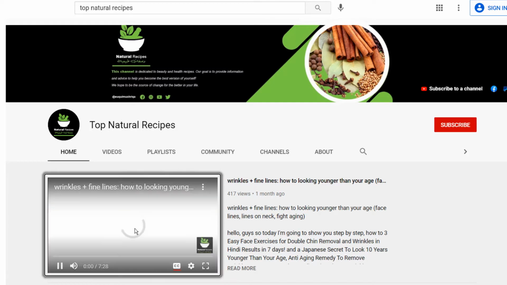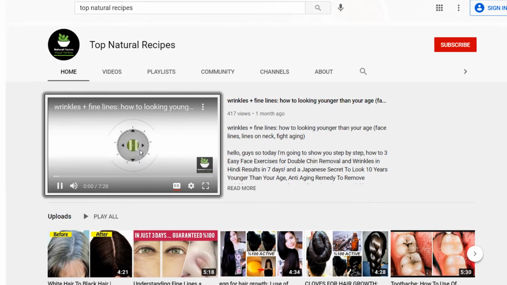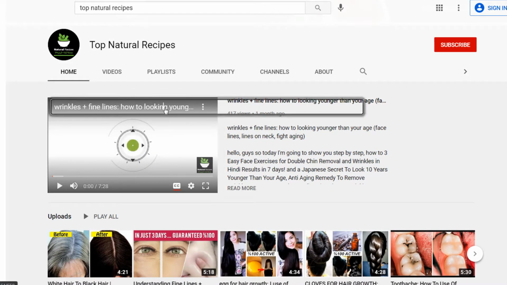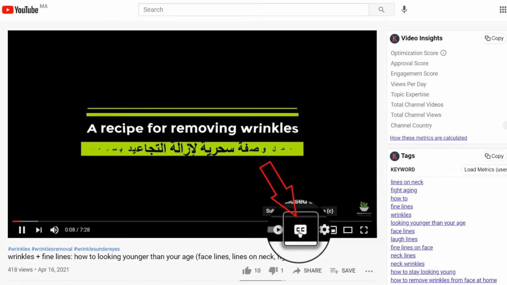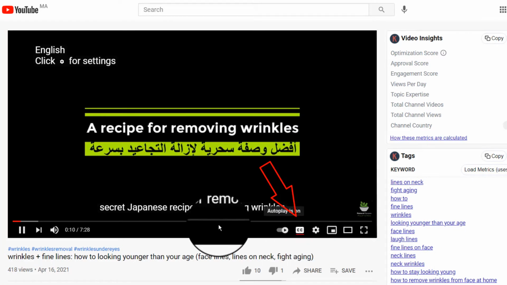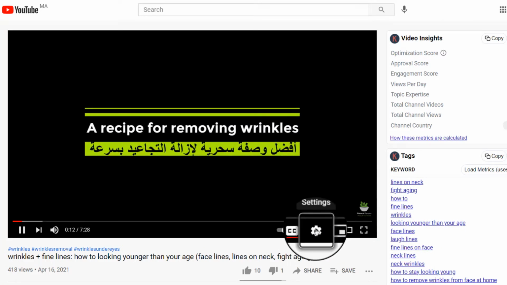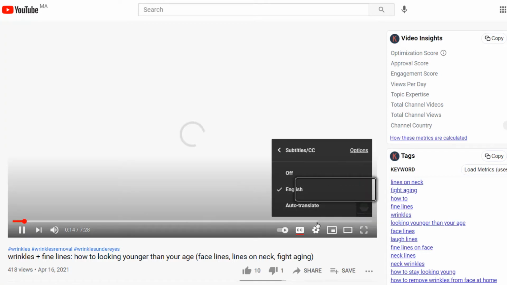Here are 3 simple steps for turning on subtitles or captions in a YouTube video. First, in any video, look for the CC icon in the lower right corner of the screen. CC stands for closed captioning. Just click the icon, and text will appear in the video's original language.